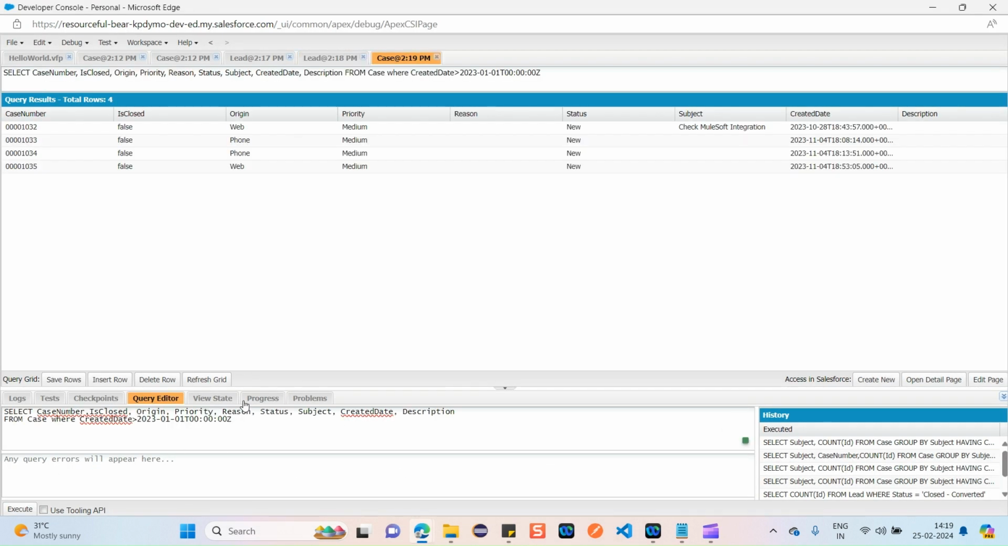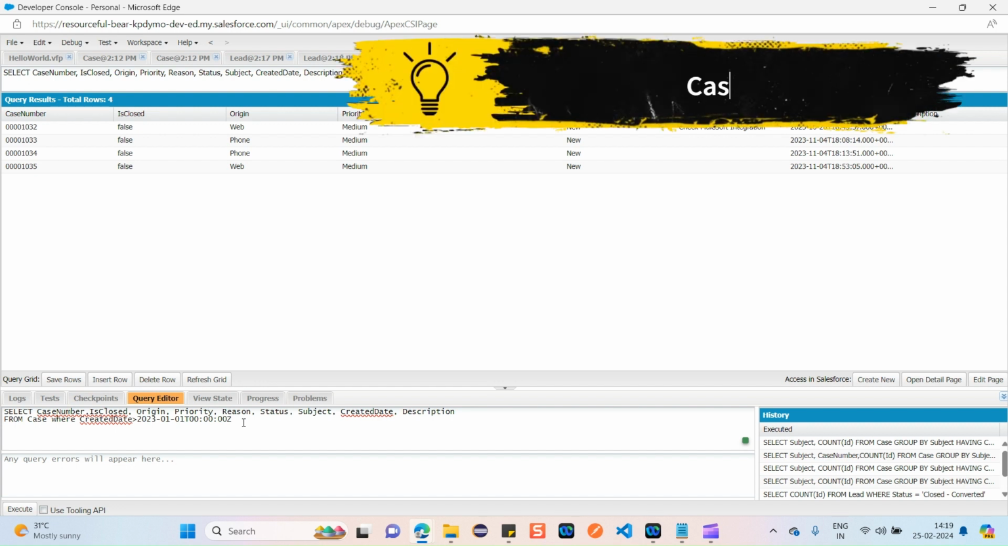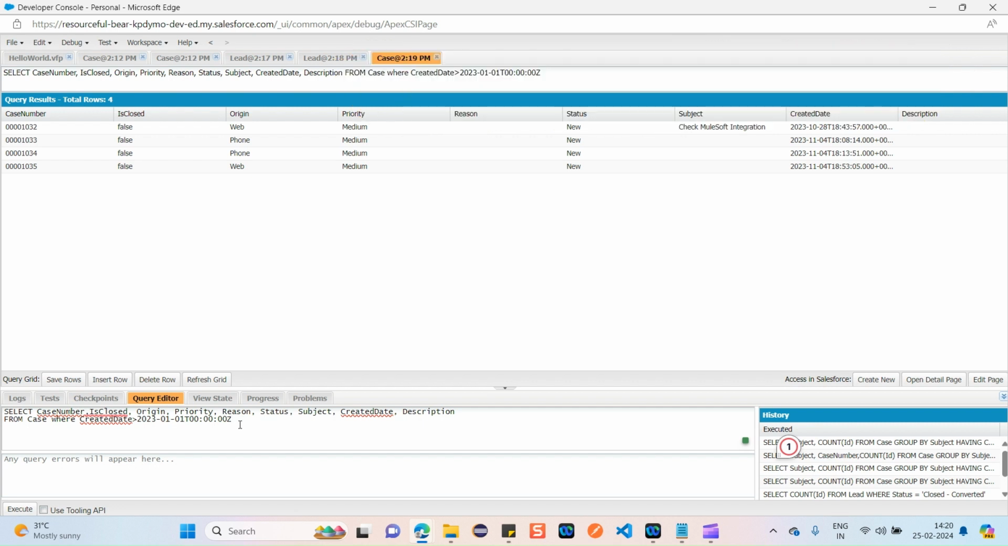Another real time example which I would like to share is, for example, from all the cases created, you want to view the cases whose create date is greater than January 2023. After January, how many cases have been created? What are all the case records which are created after January? And what are all the columns you want to view? I would like to view: select case number, is closed, origin, priority, reason, status, subject, created date, description.